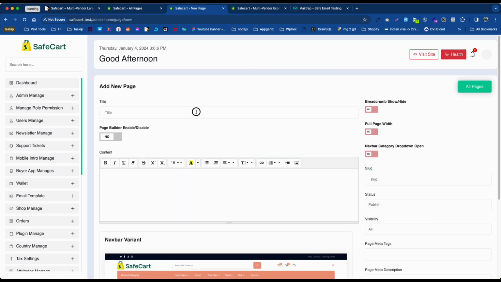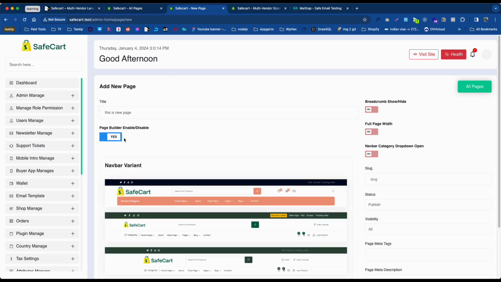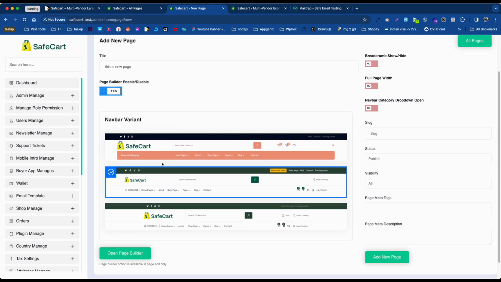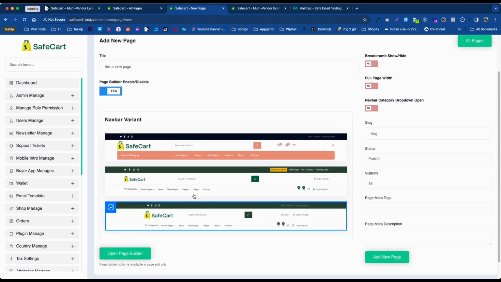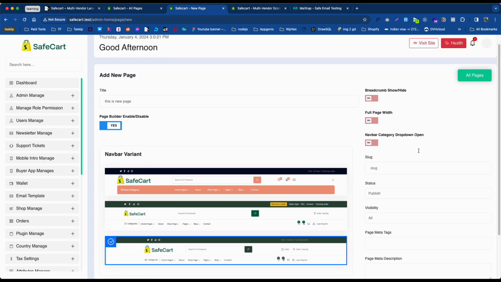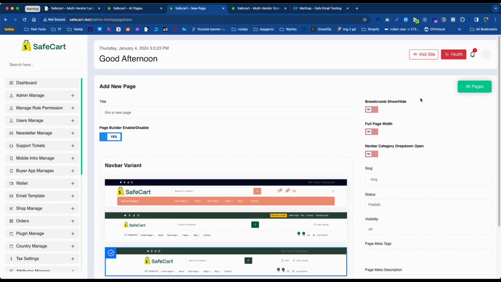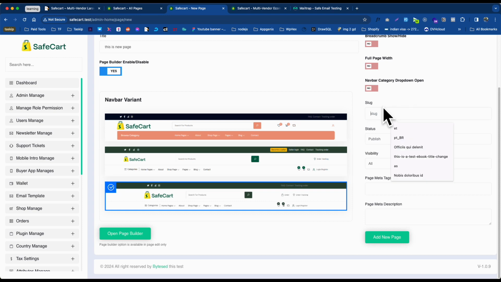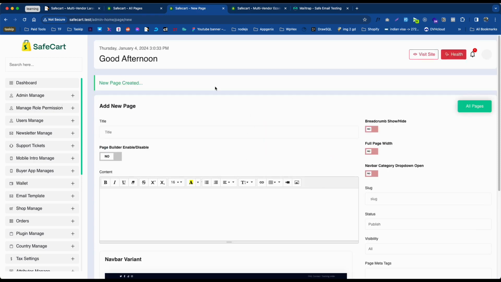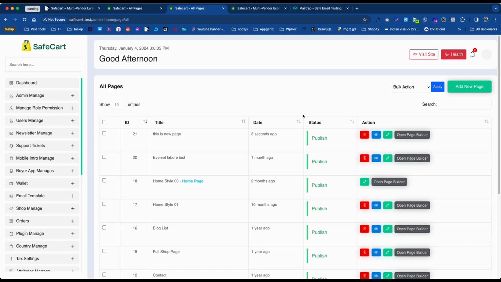Click on add new page. This is a new page. To enable page builder, click on page builder enable disable, click on yes. Now the page builder is enabled. You can select any header variant you want for this particular page. You can choose whether you want to show breadcrumb or not. In my case, I want to show breadcrumb. Leave it empty and it will automatically generate it for you. And click on add new page. The page is created. Back to all pages.